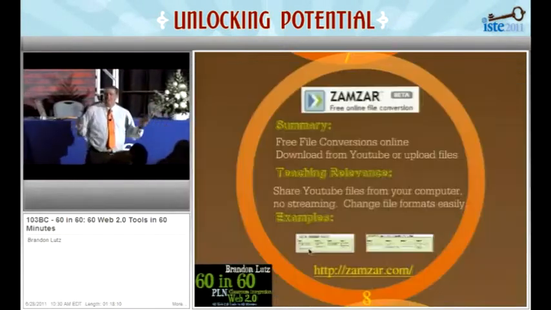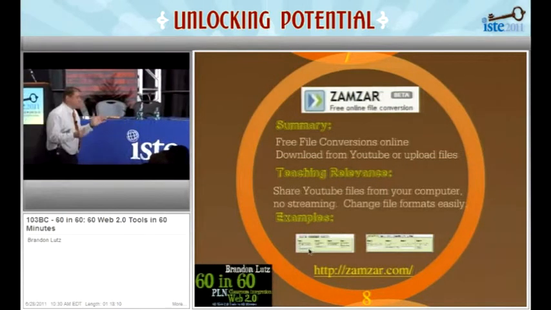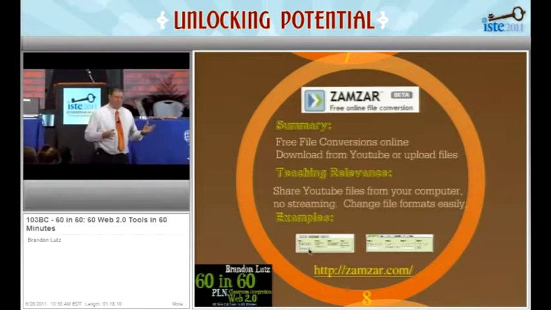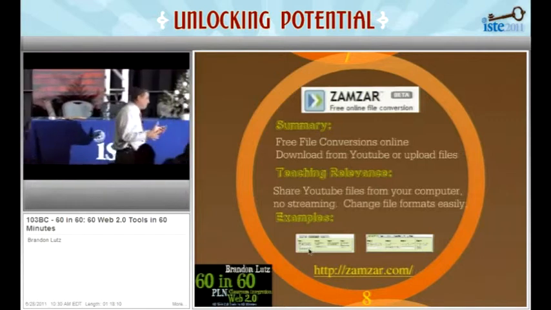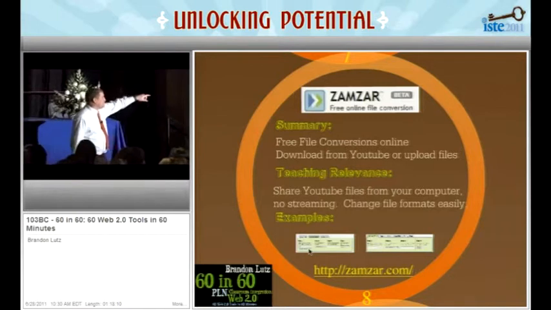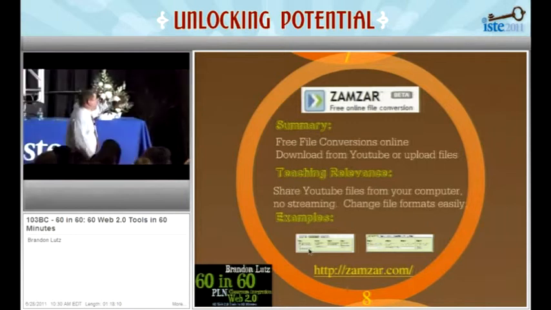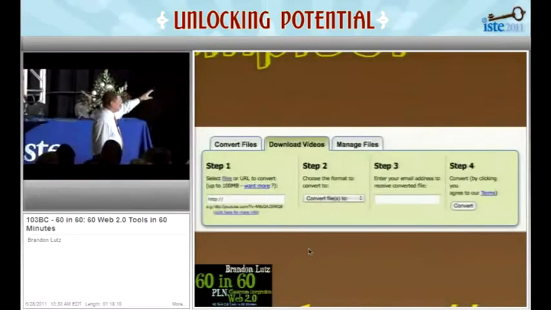Zamzar. YouTube is blocked in my school district, okay? So teachers, now with the interactive whiteboards coming and everything, they have these files, and even if it's not blocked, I still suggest you do this. You can actually use Zamzar to download your video. So you put the URL from YouTube.